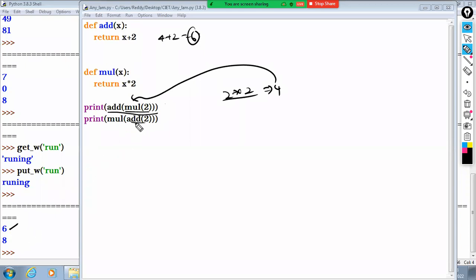And second, add of 2 means first we apply the add function, 2 plus 2, 4. So here it will apply 4, 4 into 2, 8. It will return 8. So this will be the composition. This is nothing but a composition: a function within another function, or a nested function, is called composition.